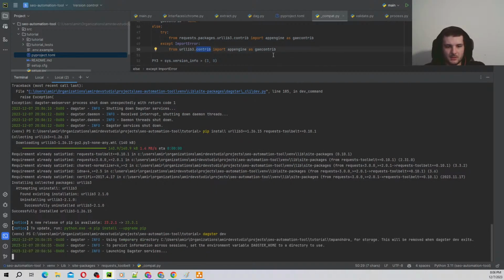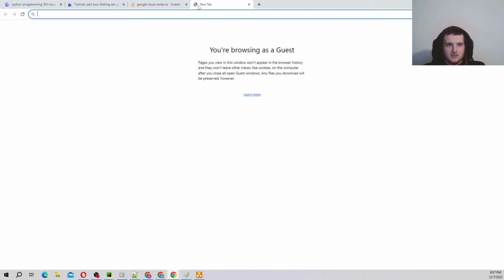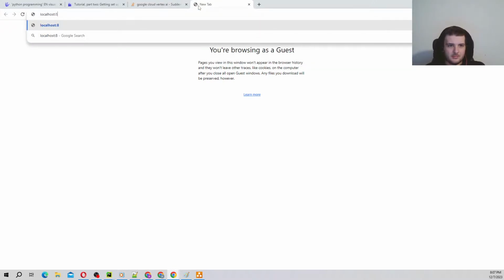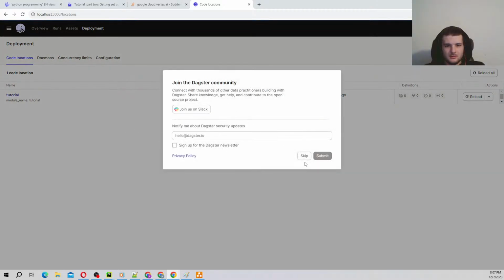You've got some weird dependencies like that. I mean, I guess it's fine, but still I prefer to never have to do that. But I don't know. Skip.